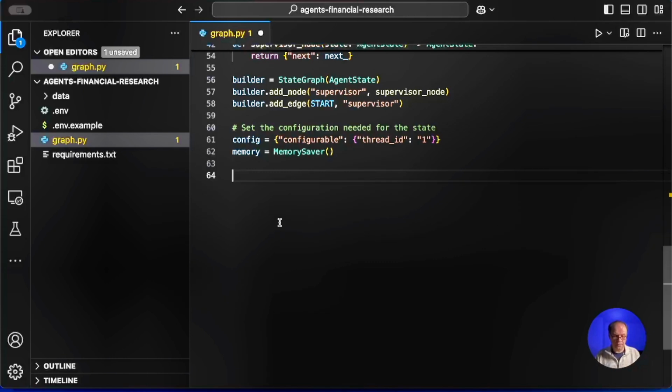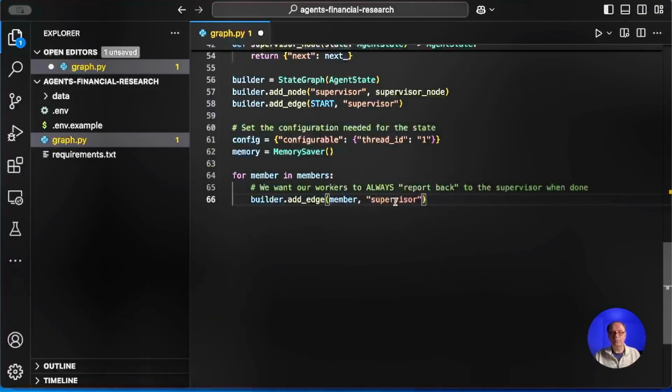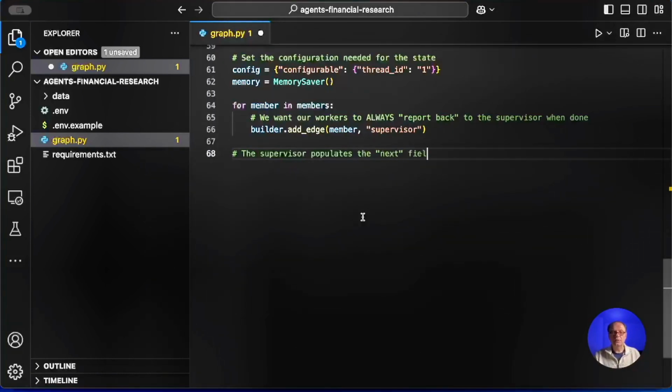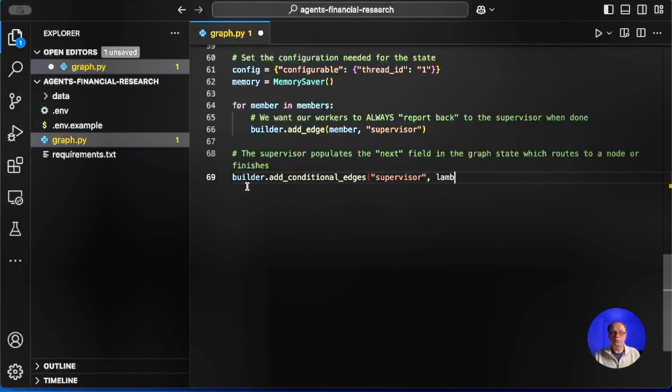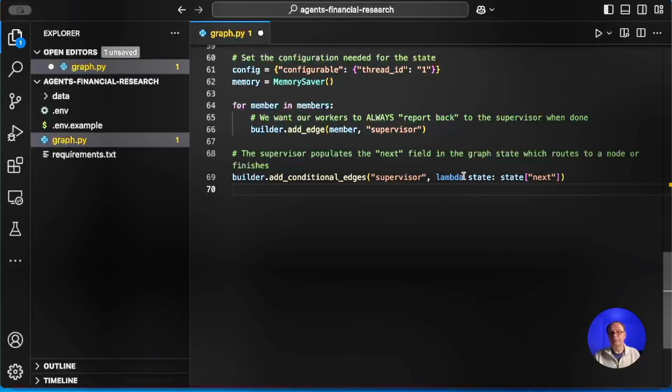Now we're going to add our members as edges to the graph. So each member will always report to the supervisor. As a reminder, the member array right now is empty, so nothing will report to the supervisor as of yet. Here, the supervisor will populate the next field in the graph state, and we'll do add conditional edges with the lambda, which will then be a function of the next state. So it's a very simple lambda function where we're passing the state as a parameter, and then the return will be the key of the next state.